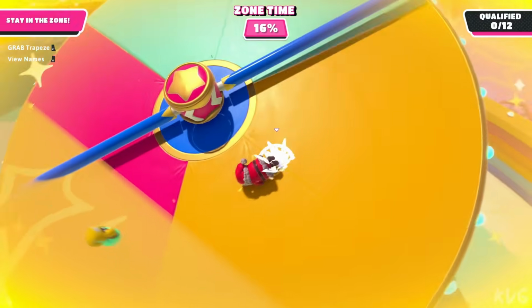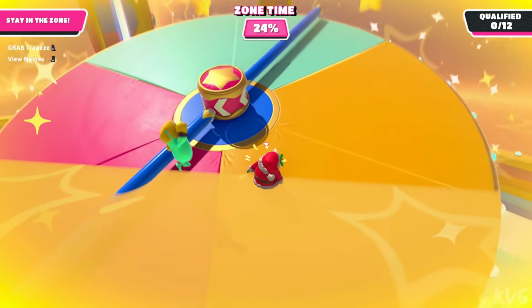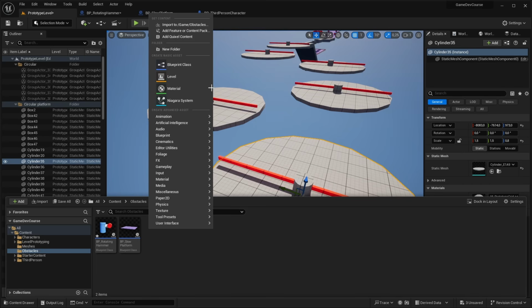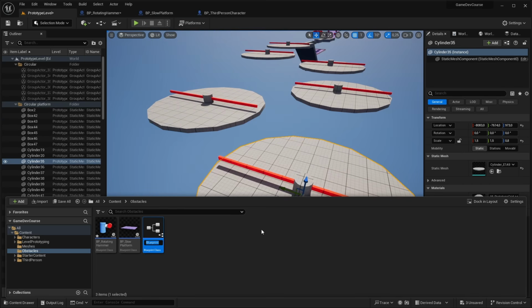Cool. So next up, I want to make these rotating circular platforms. So again, we're going to start with opening the content browser. You can do that using Control Space, right click, blueprint class, actor. We're going to call this BP underscore rotating platform, I guess. Open it.